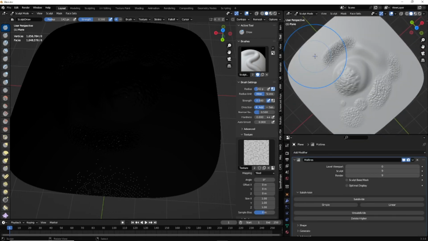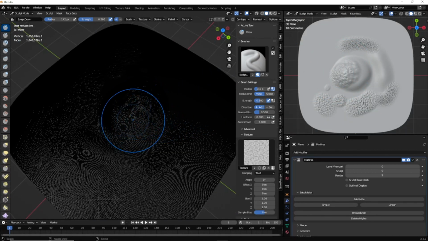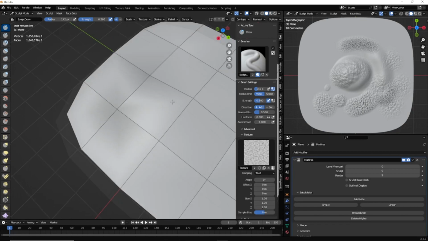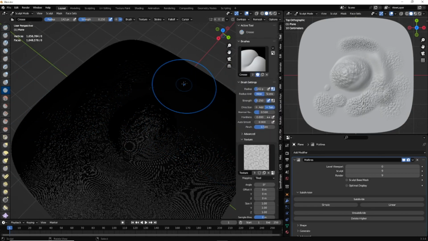You see here as I'm moving around, it will still do that, but not on this end. So I'm going to do 7. And I'm going to just add some detail there. And I can do stuff like the crease as well, can also have it. So let's just do a bit of that.